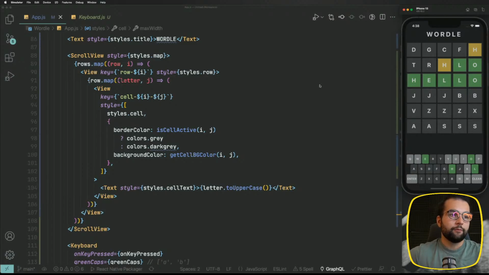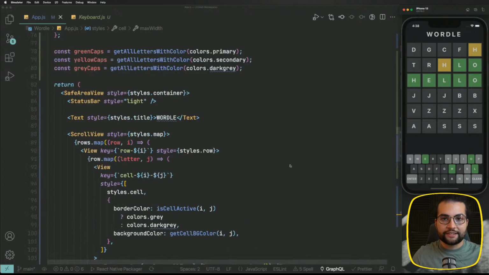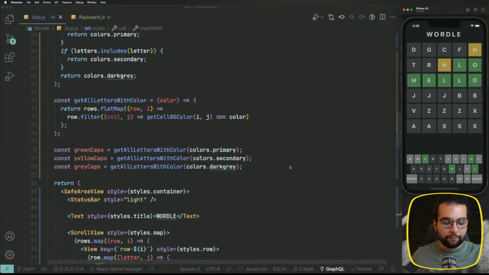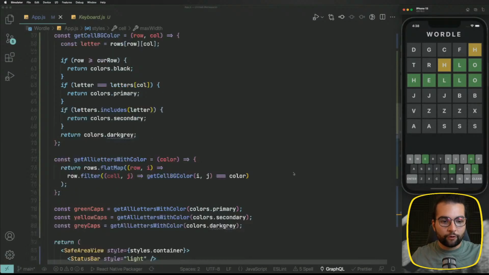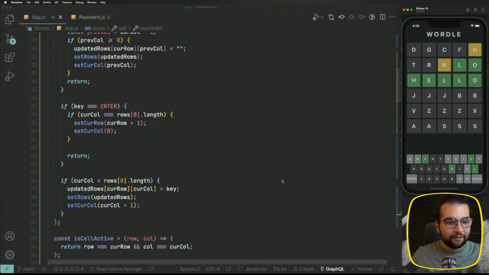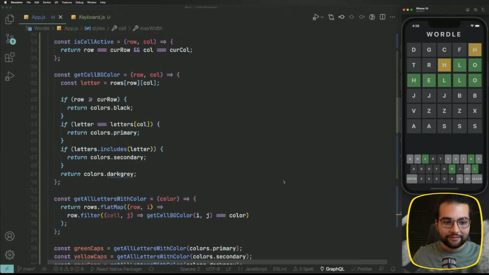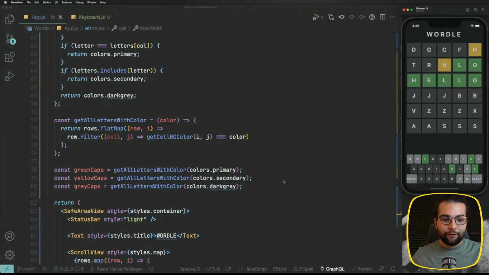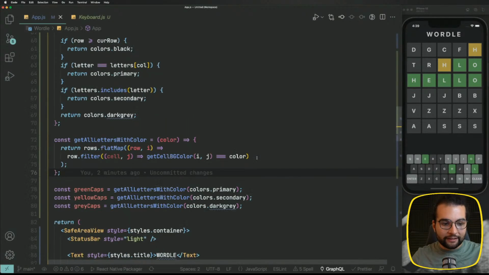In get cell background color, we already have greens and yellows, etc. Yeah, maybe that. If you find a better way to do it, go ahead and also send me a screenshot or send me the code for it, because I don't say that this is the best way to implement it or the most performant way. This is one way, and if you can think of another way, that's also valid.